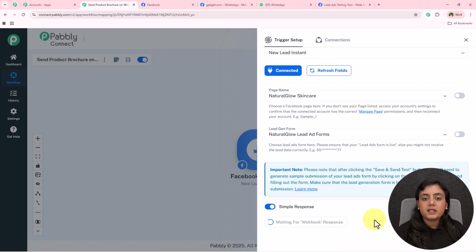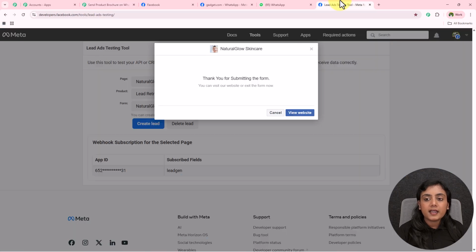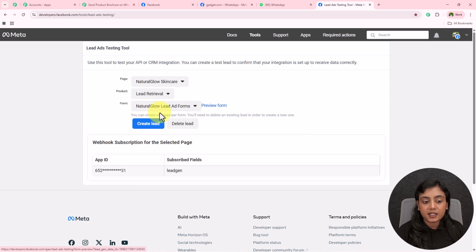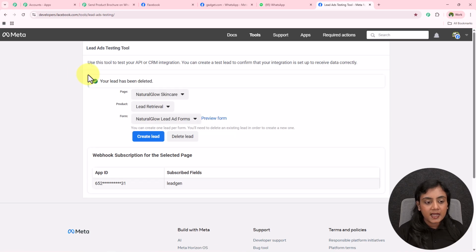So now to check whether Facebook lead ads is connected to Pabbly Connect or not, I will generate a test lead. For that, we are going to again open Meta's lead ads testing tool. Now, as I have already generated a test lead using this form, it says you can create one lead per form. You'll need to delete an existing lead in order to create a new one. As we can only create one lead per form, I'll delete the existing lead from here. It says a lead has been deleted. Now I will refresh the page.